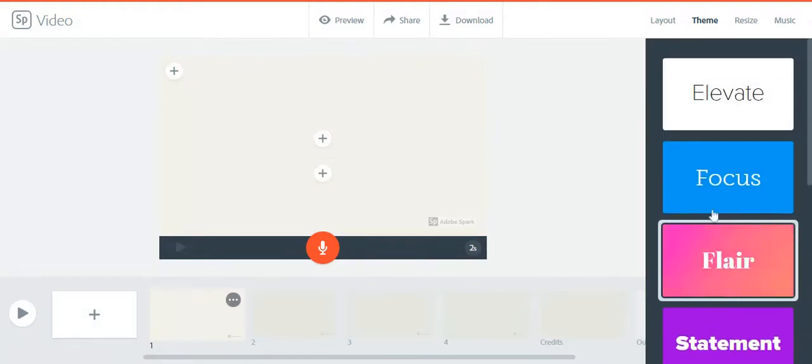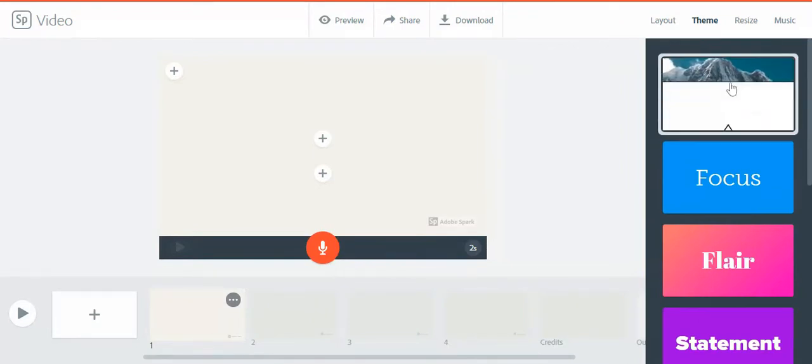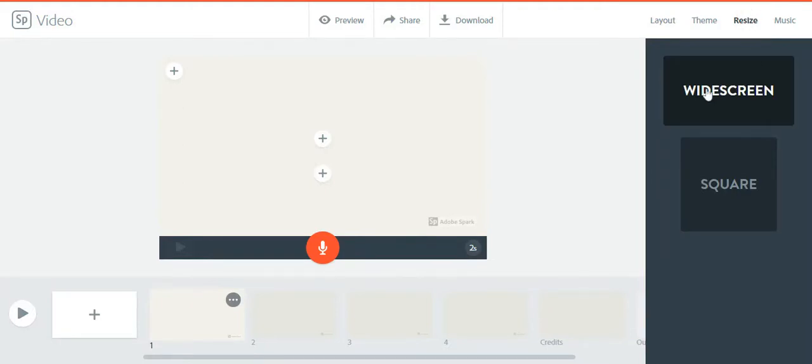And usually your theme is gonna run throughout your slideshow, unlike your layout, which you can change depending on your needs for each individual slide. The next one is resize. It goes from widescreen to square. I suggest you leave it on widescreen. That gives you a better image, and then when you show your videos, they look better. And then the last one is music, and I'm going to leave that one alone for right now. We'll come back to that one in episode 3 would be my guess.